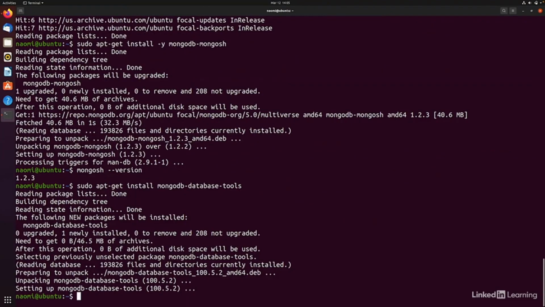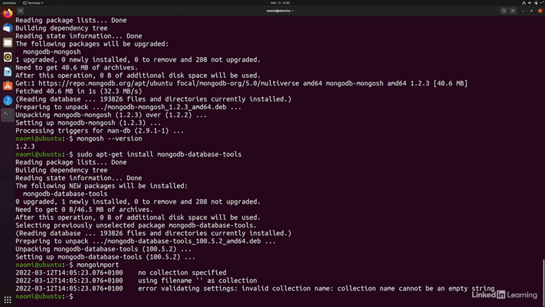To check that this got installed correctly, we're going to run a command called mongoimport, and that's all. Okay, and that's the result I expected. The mongoimport command is used to import a collection. Normally we would specify a collection, but just the fact that we get this output means that it was installed correctly. Cool, I will see you in the next video.